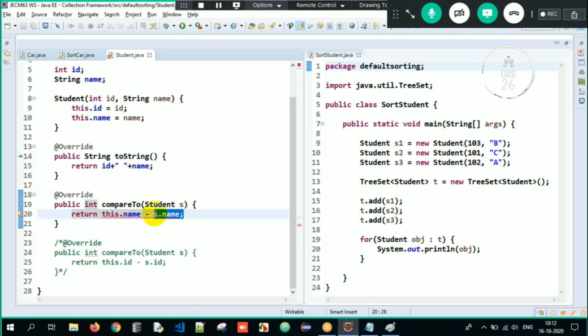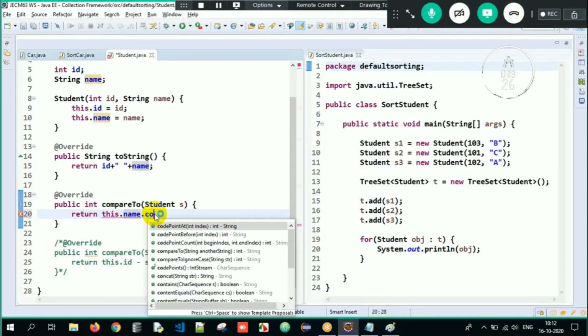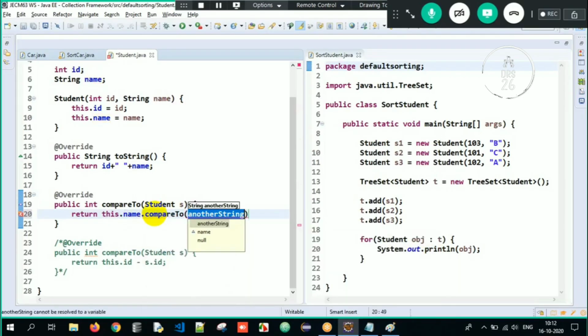So that's the reason what I'll do is, there is a compareTo method in the String class, correct? So I will write this.name.compareTo(s.name) over here. So what am I doing here? I am calling the compareTo method. See, this.name means it's a string. String.compareTo another string.